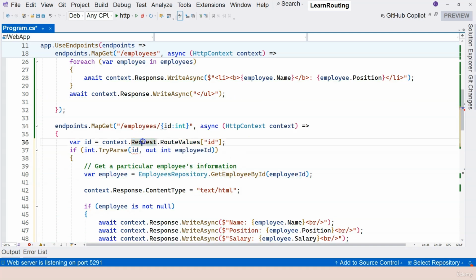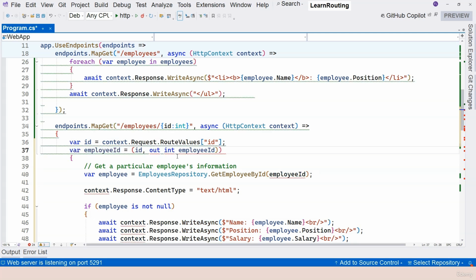And when the code runs over here, the route parameter constraint has already passed. That means we're going to have an ID for sure, and we know the ID is definitely an integer, right? So we don't need to use TryParse. What we can do is we can just say var employeeId equals int.Parse.